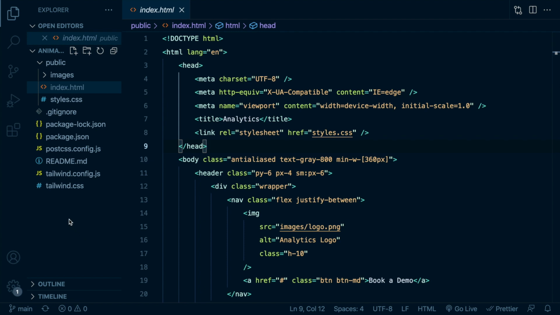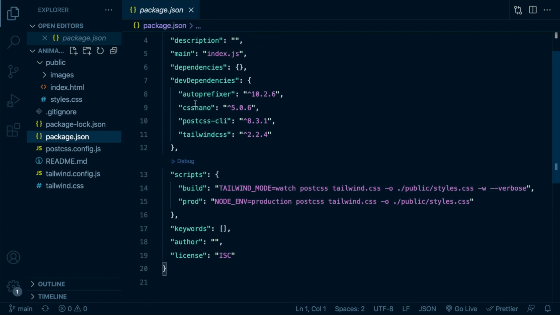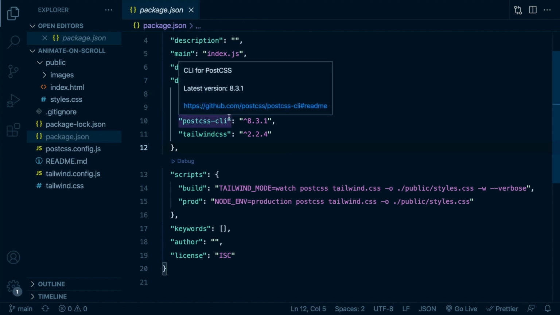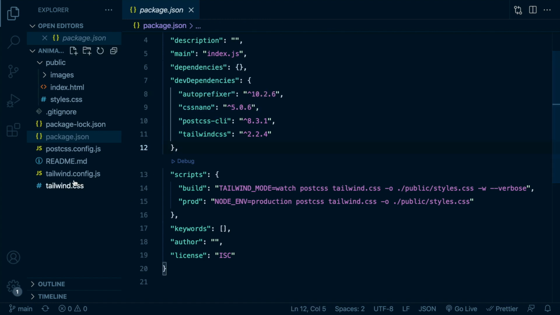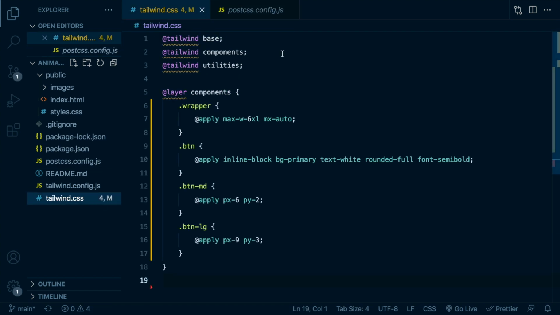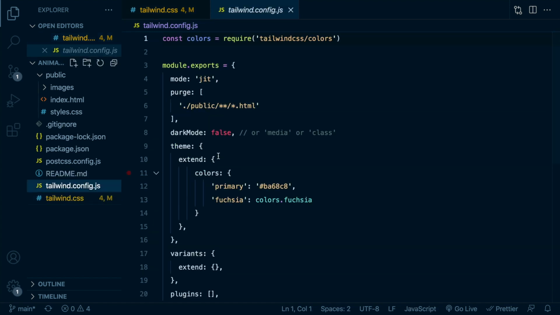I have installed Tailwind here along with CSS Nano, PostCSS CLI, and Autoprefixer. And because I have installed Tailwind through PostCSS, tailwind.css is our custom CSS file where we have added some wrapper and some button components needed for the web page. This is our configuration file.